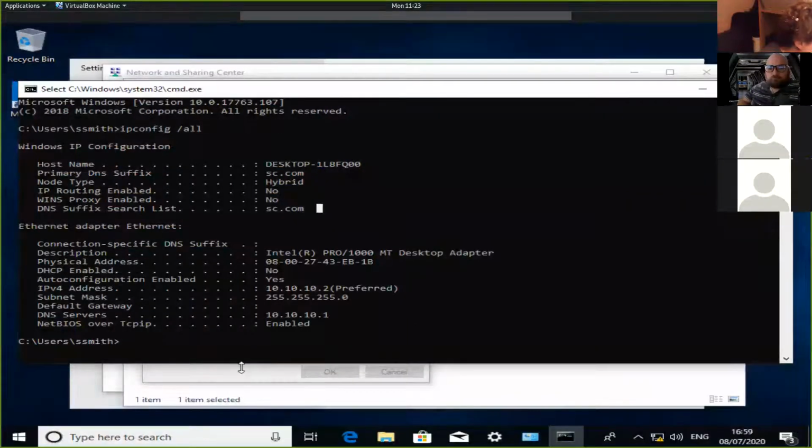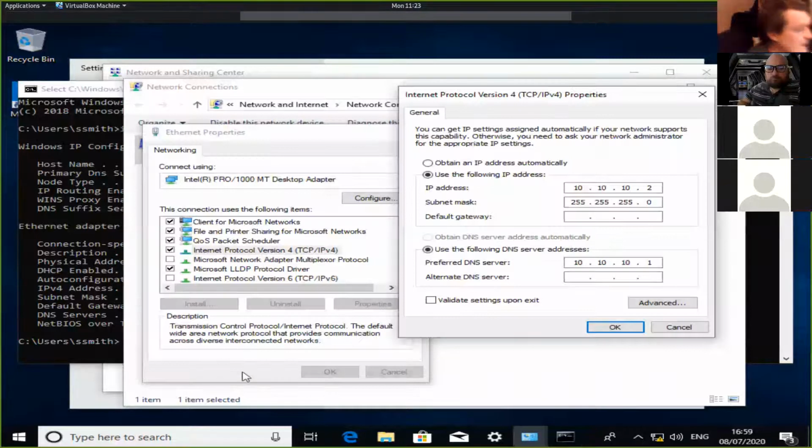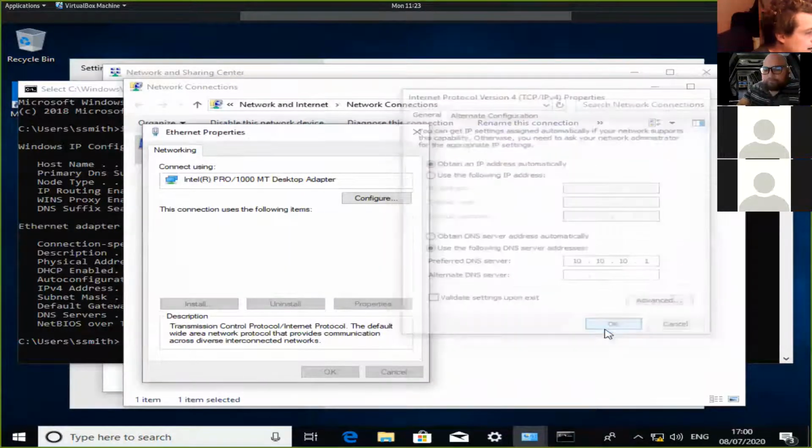So the client machine, we're going to change this to obtain an IP address automatically, which is the default setting. For the purposes of getting the network up and running, we put it on static. So at the moment, static addressing. Let's get it on obtain an IP address automatically. And let's leave the DNS server and let's just hit OK.